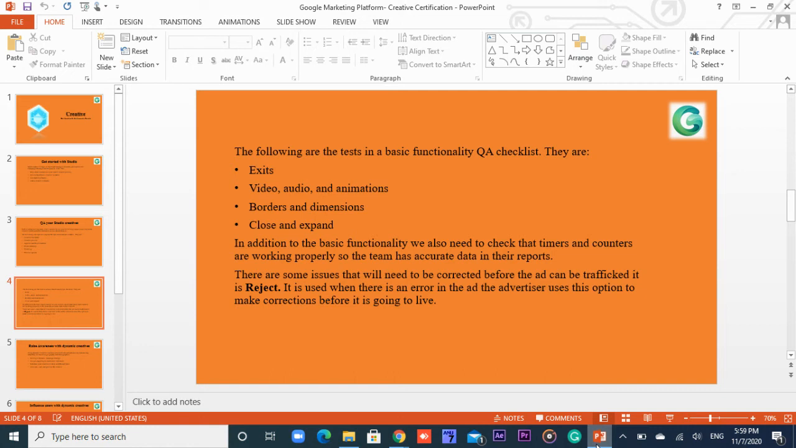In addition to the basic functionality, we also need to check that timers and counters are working properly, so that the team has accurate data in their reports. There are some issues that will need to be corrected before the ad can be trafficked. Reject is used when there is an error in the ad. The advertiser uses this option to make corrections before it goes live.